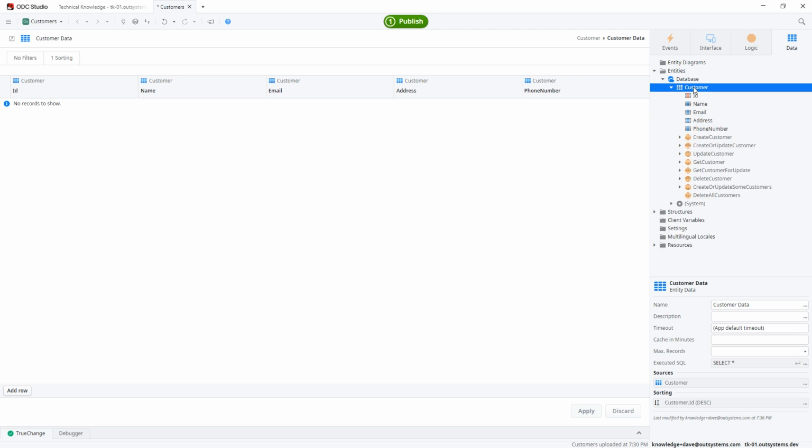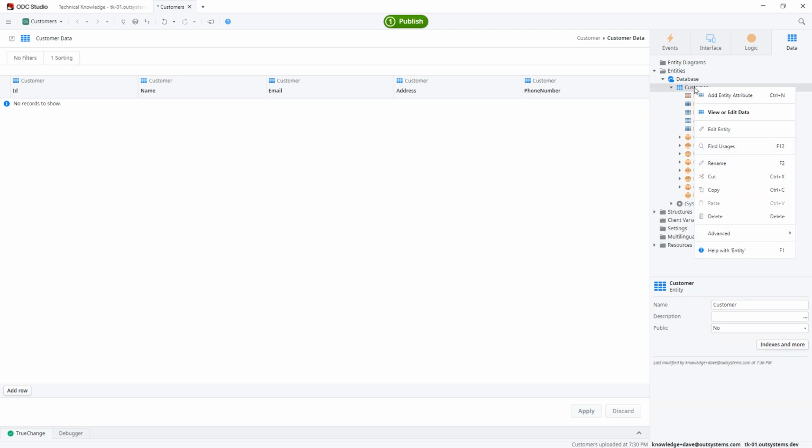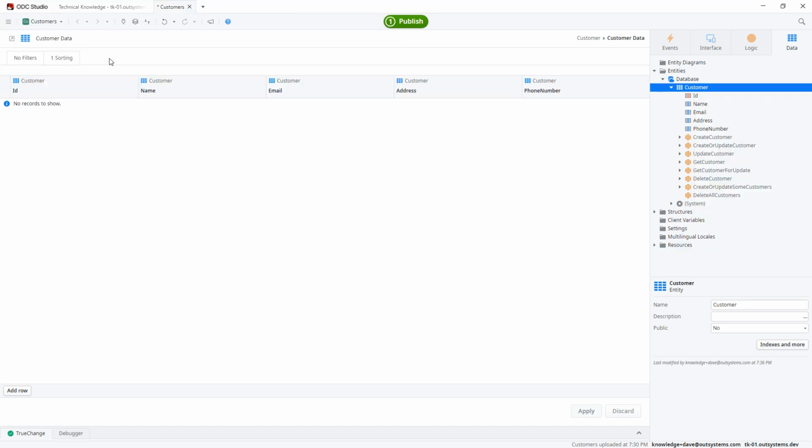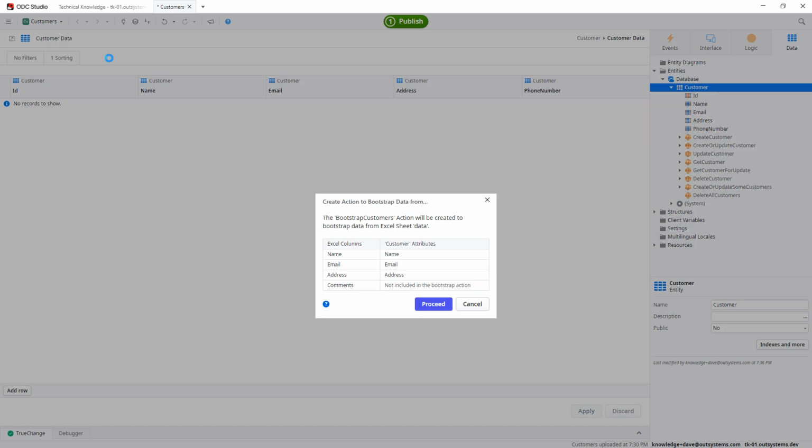To bootstrap the data in the Excel file, right-click the entity. Hover the Advanced option and then select the Create action to bootstrap data from Excel option. Select the Excel file. ODC Studio will analyze the Excel file and try to match the columns on the Excel file with the existing attributes in the entity.